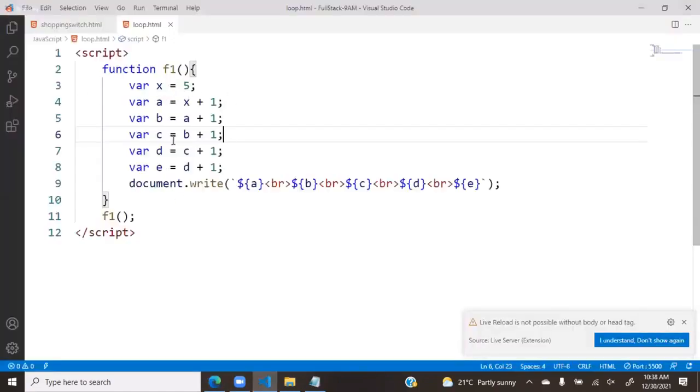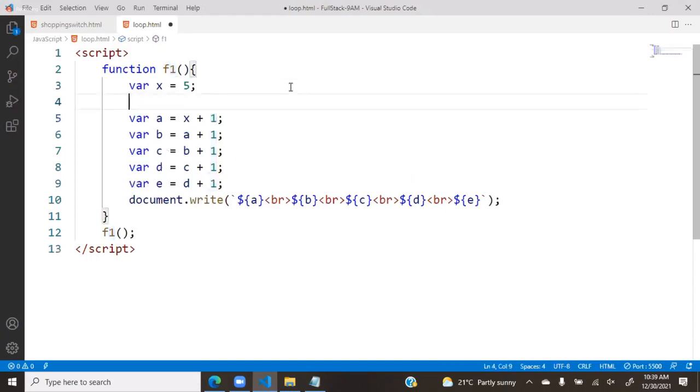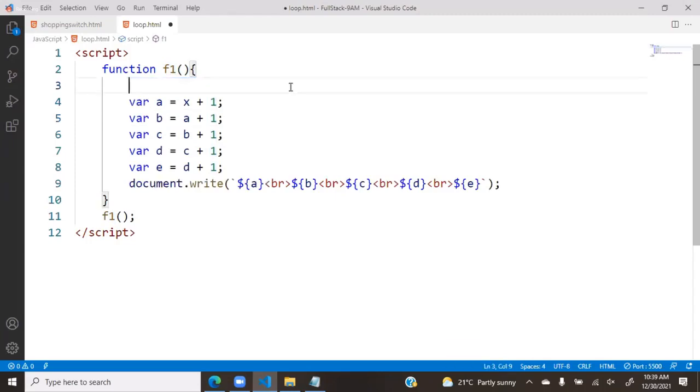Now I need to add 1 to the existing number and store its result in a new reference. And this work I have to do 5 times, 10 times, 100 times. Then instead of doing it so many times, you can do it in a simple way. How can you do this in a simple way? You can simply write it like this.